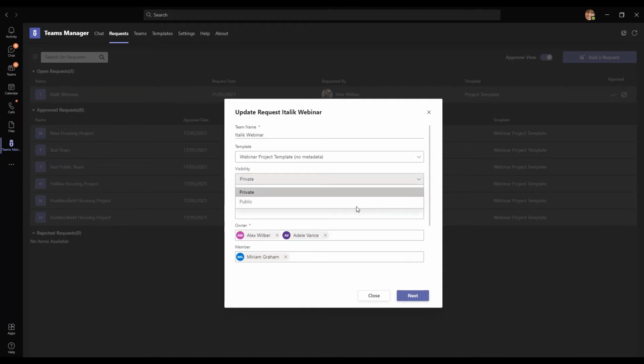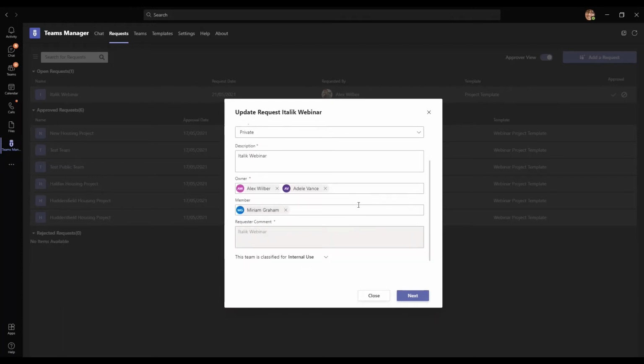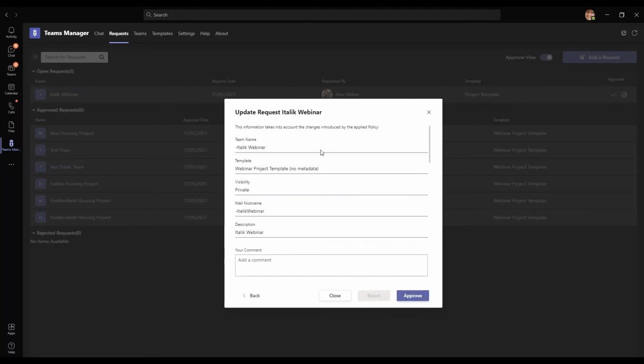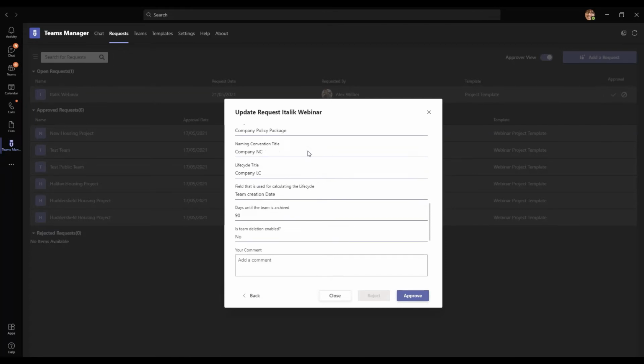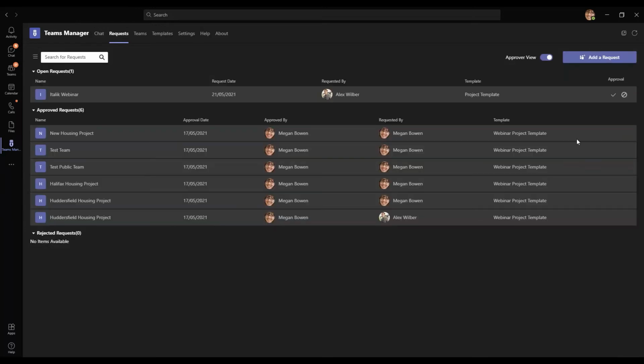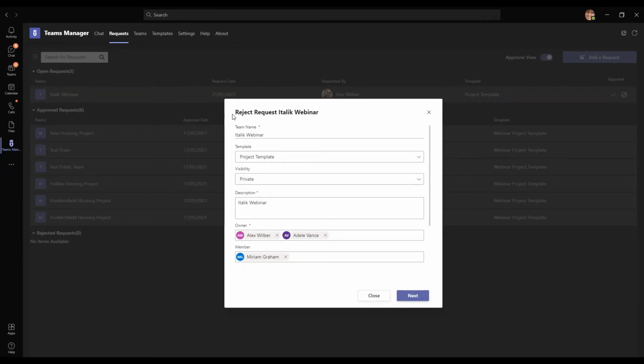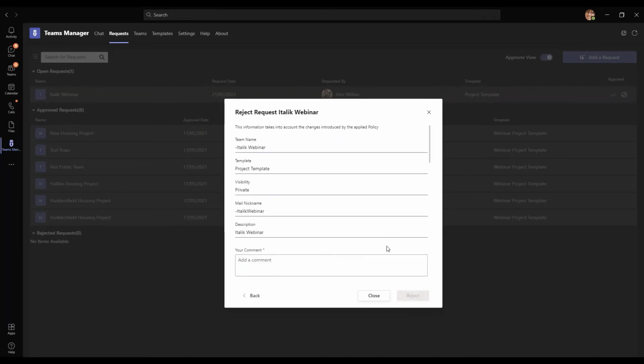I can also change the visibility of the team, whether it's a private team or a public team. As an administrator, I can add more owners or more members, and I can also change the classification as I see fit. I click next, and it tells me how it's going to be named and exactly everything before I click approve. I can add a comment to say, yes, this team has been approved, but you had the wrong template assigned. But I can also reject that team if I think it's not fit for purpose. So here I can say reject request, next.